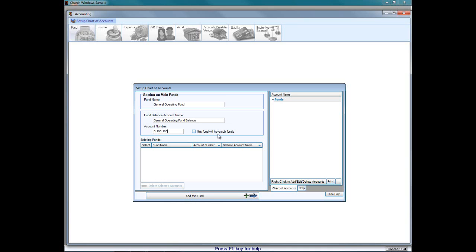We do have the option to create sub-funds. That's a little more advanced topic, so today we're not going to go into sub-funds. If you have questions about sub-funds, definitely give us a call or email. Today we're just going to do a pretty basic chart of accounts, so I'm going to click on Add this fund along the bottom.